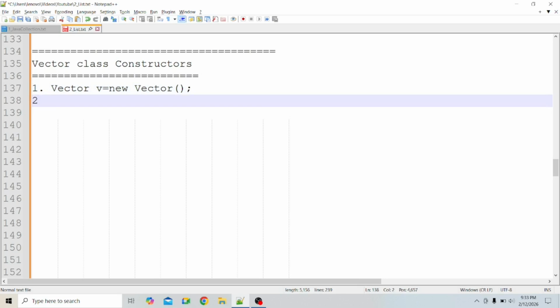Okay. Then second, if we want to create a specific vector object which is defined with the specified capacity, that time we are using this second constructor. Okay, Vector class name, reference variable, new keyword, and Vector, which is a constructor. And inside the brackets we have to provide the parameter, like we have to define the capacity. Okay, what capacity of object you want, that much capacity you have to initialize here.